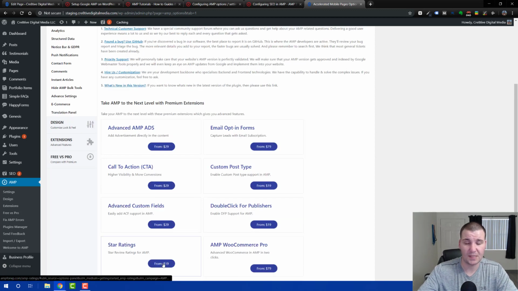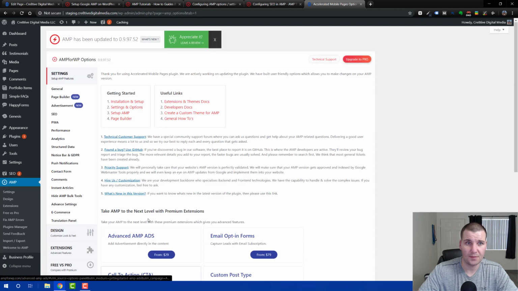Star ratings is basically for schema markup or structured data. You should have schema on your website. So this enables you to display your aggregate star rating in the search results, and it may also allow you to display it on your website. I'm using just the free version of AMP for WP, and it's a fantastic plugin. It covers everything you could possibly want. But if you want more, there are options for it.